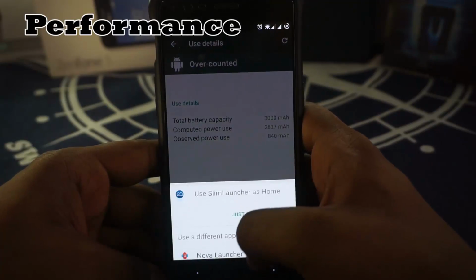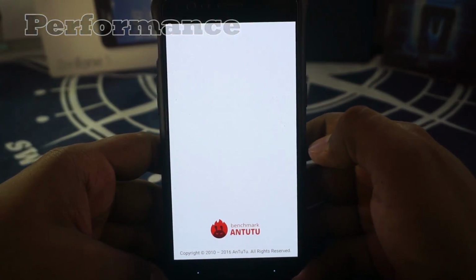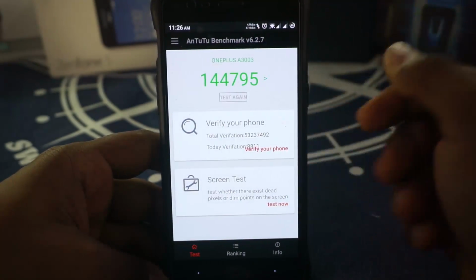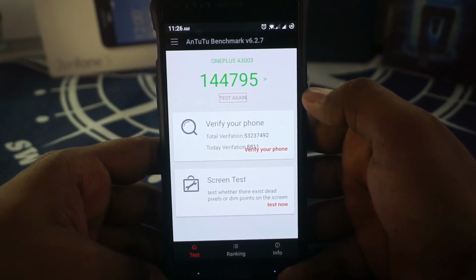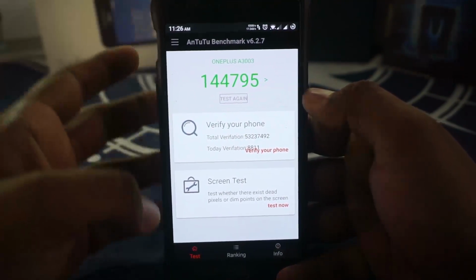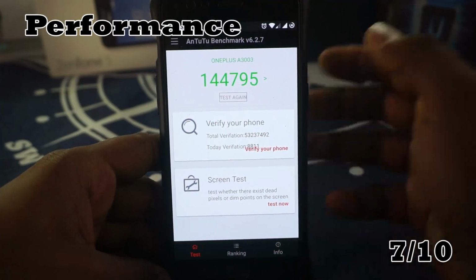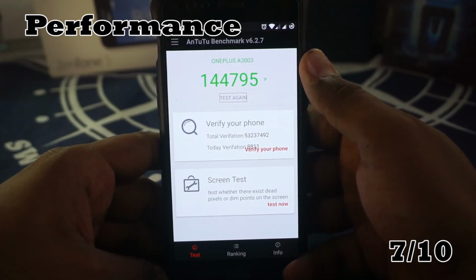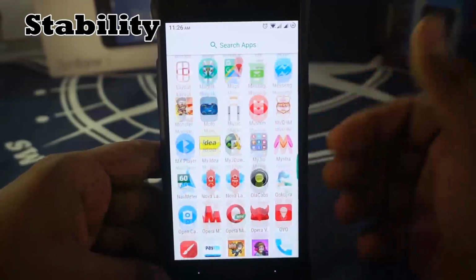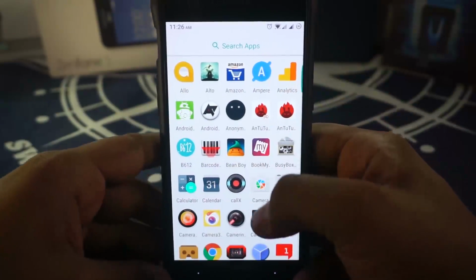Now performance also, as you would see a trend in this, the performance score which I received is about 145,000, 144,795, which is again a normal score of what you get with an AOSP CAF ROM. So again, nothing special here, but again a 7 out of 10 is in order. Also, stability wise, as I've already said, FP calls does not work because SELinux status is enforcing.